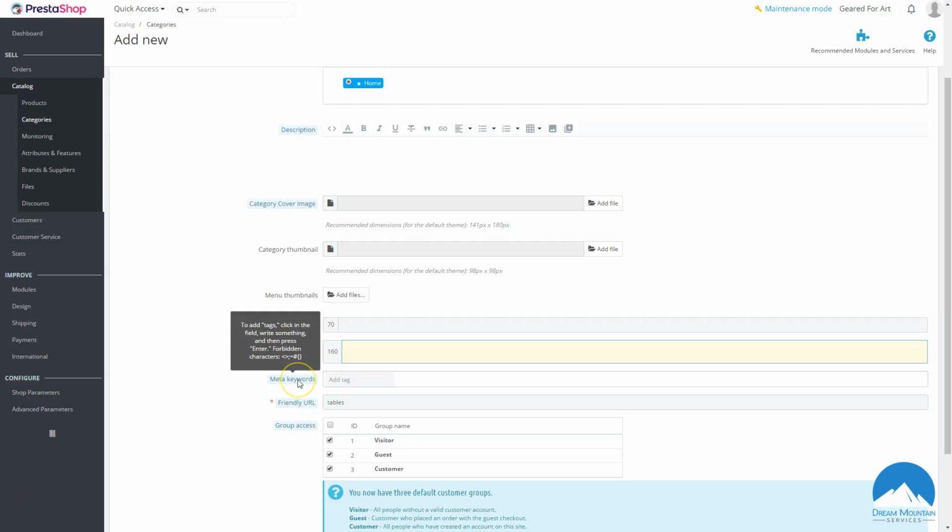Meta keywords, waste of time. I don't know why they even leave it in the platform. None of the search engines use it. You can if you want to, but it just tells your competitors what you're trying to rank for.